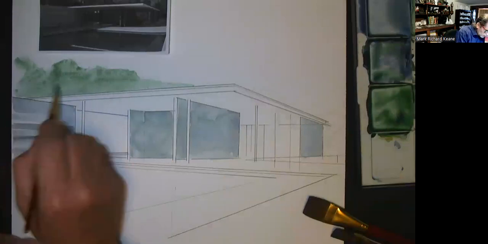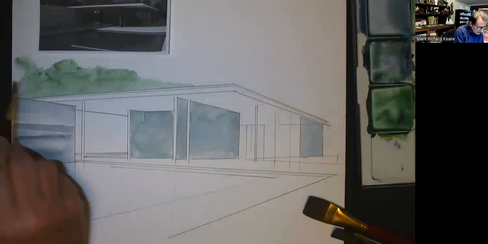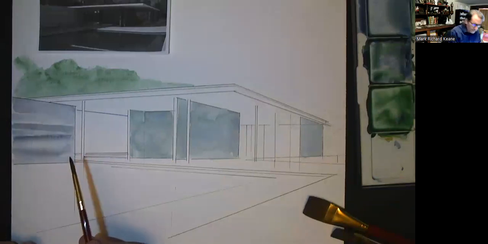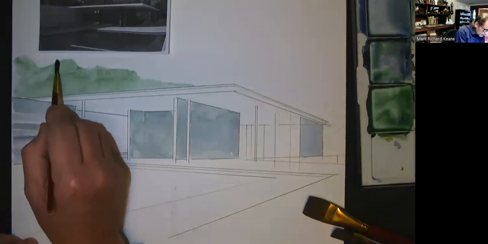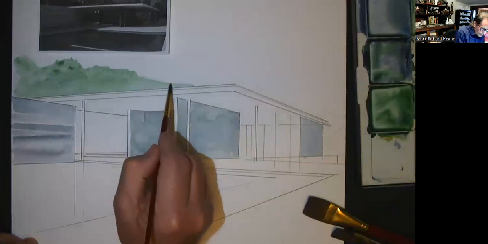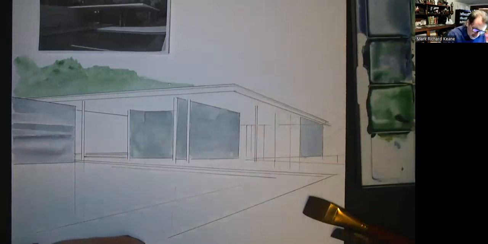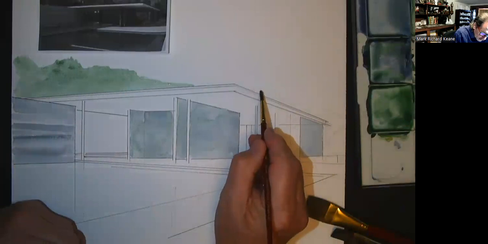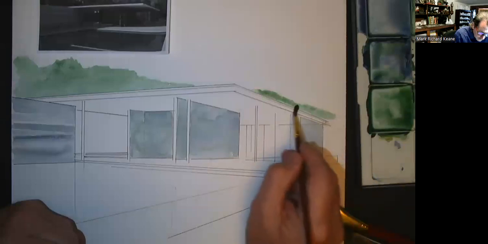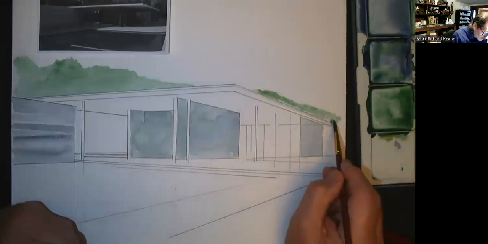Take that right to the corner, and then probably don't take it all the way to the edge. Let the architecture of the colors kind of dissipate before they find the edge of the paper, because we are trying to create an illusion here of 3 dimensions on 2. And then we continue that as we run it behind the building here, and then around the corner.